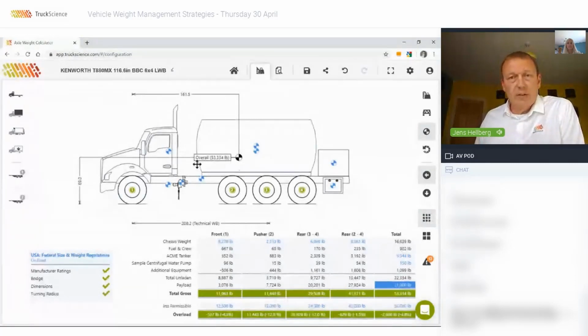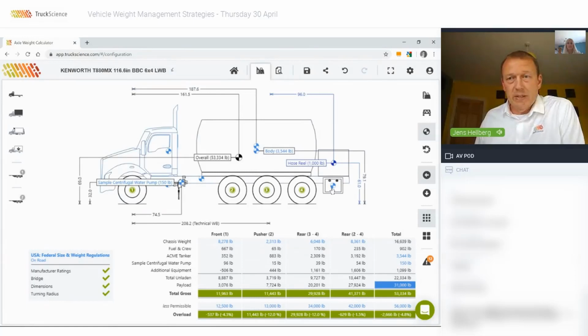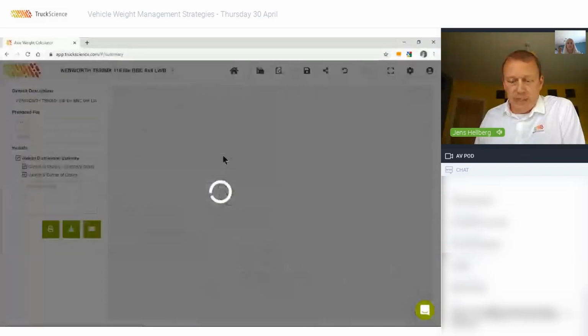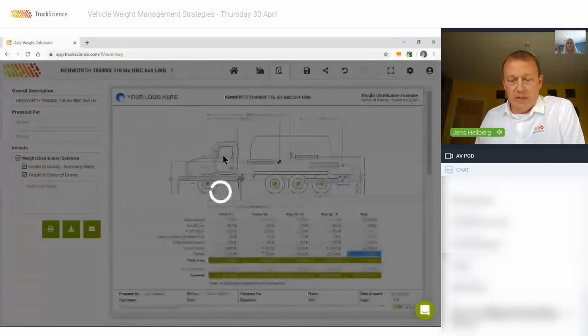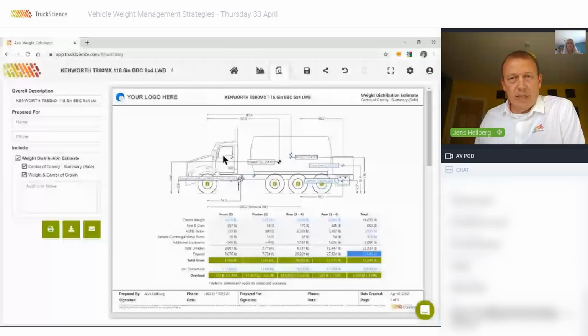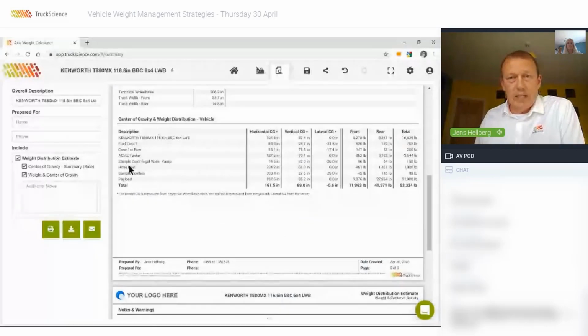So before I send it over to my customer, I'm just going to pin the centers of gravity of those components that I've added to the truck and generate that PDF to send over to them. And that has a nice breakdown of the drawing and all the different components I've added, as well as a weight analysis of each component.